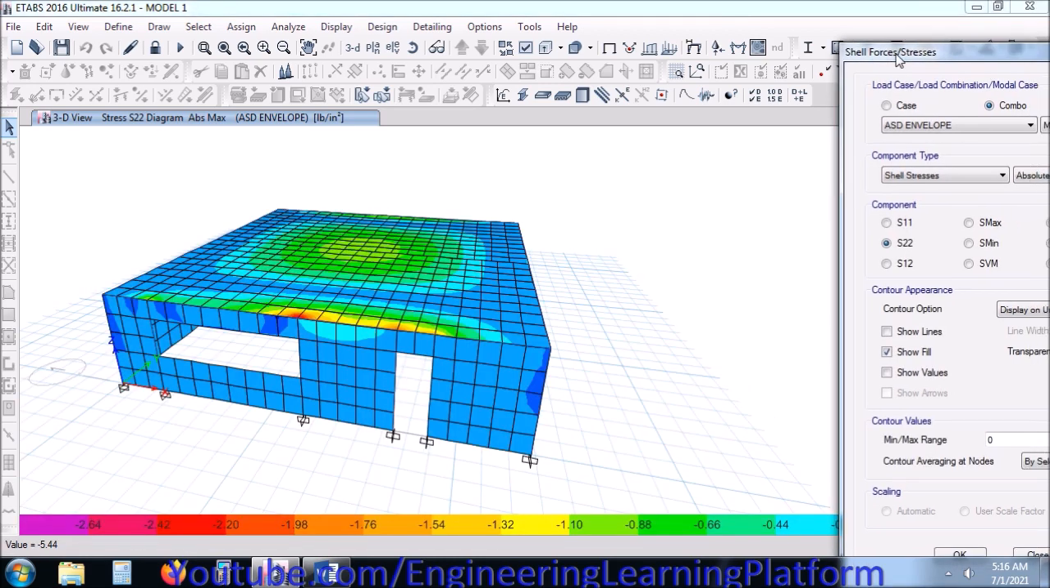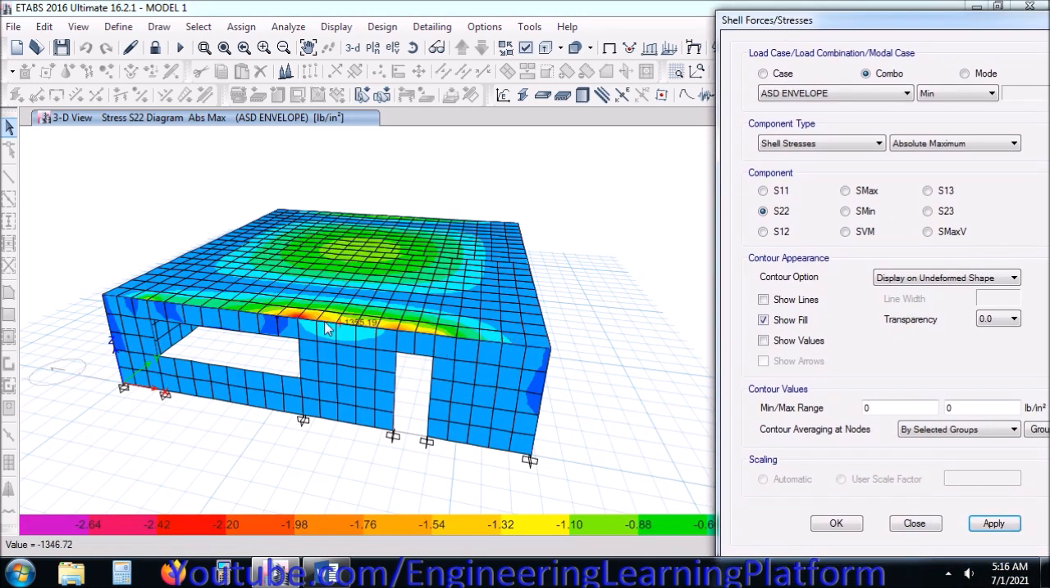The envelope at which I am checking the stresses was formed in the previous lecture, that is the part 1 of this video. You can see the link in description for the part 1 of this video in which we modeled this masonry structure.